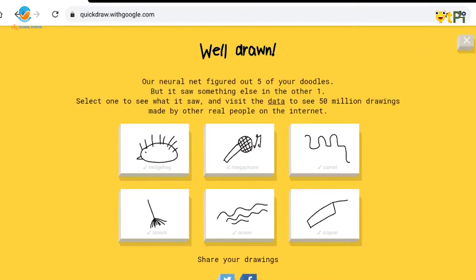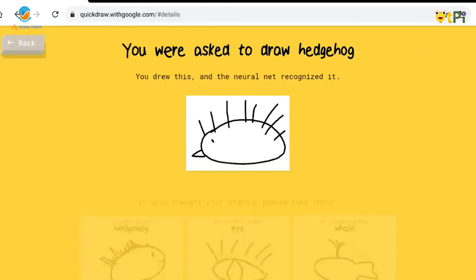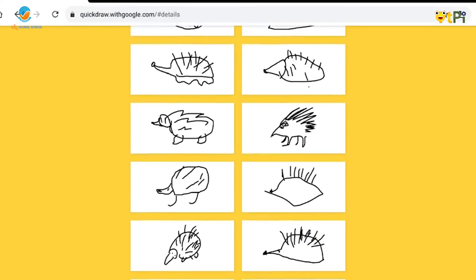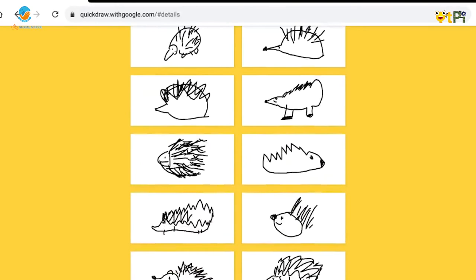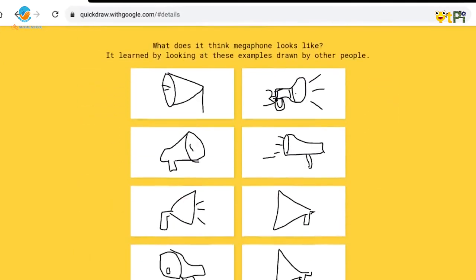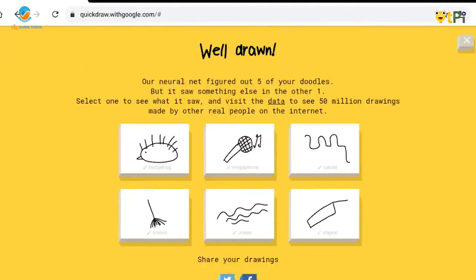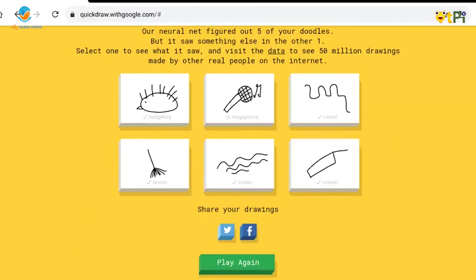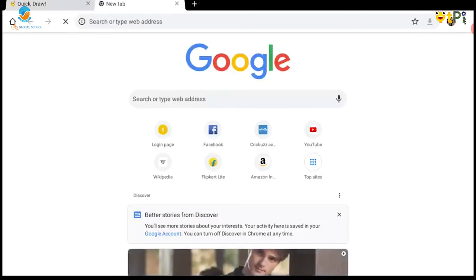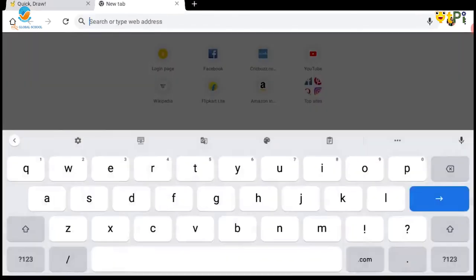Okay, so once you're done, it shows your analytics, like how you have performed. And if you want an idea of how it could have been drawn in other ways, there are a lot of ideas on how you could have done it. It just shows you your result. And yeah, it's pretty nice. You can also share your drawings through Facebook and Twitter. You could also play again. Now let's go to the second application, which is AutoDraw.